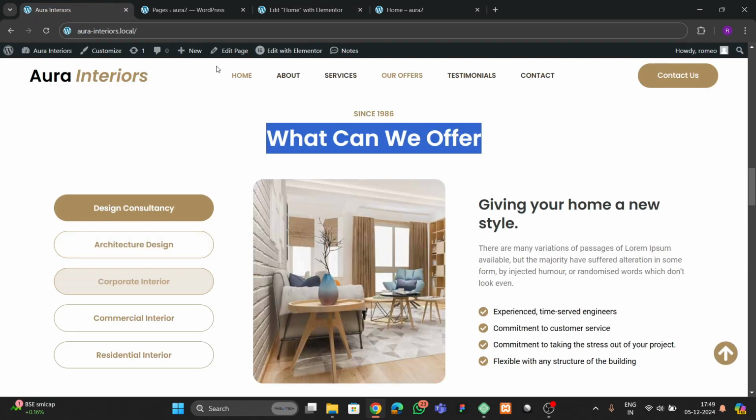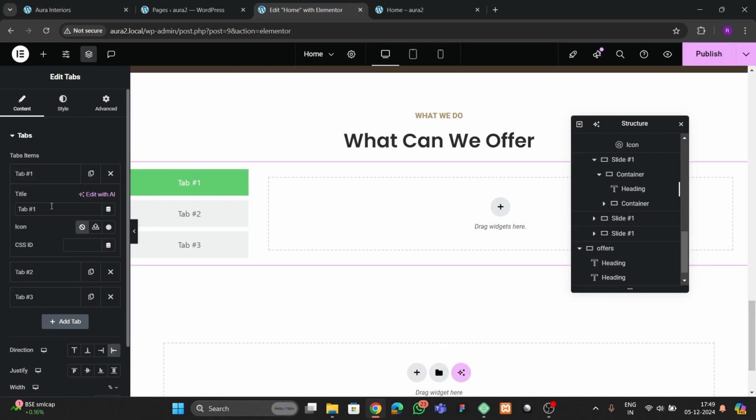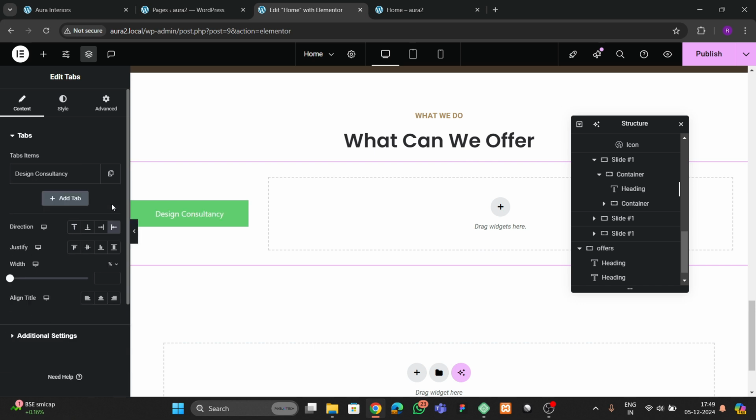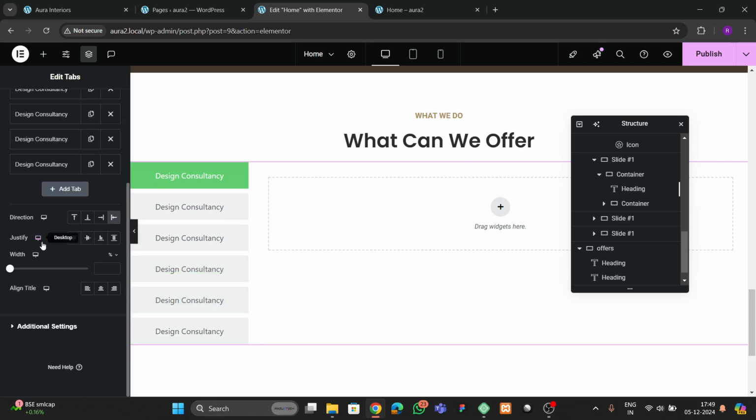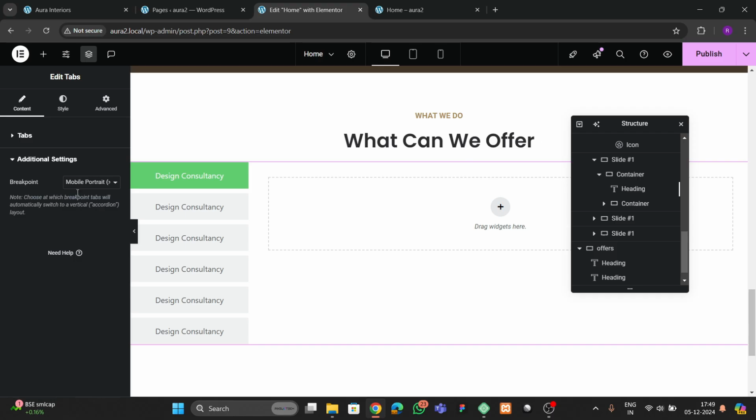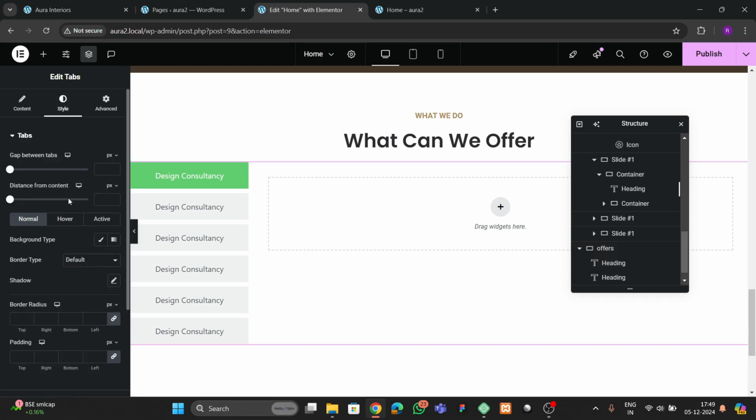So let me write here design consultancy. We can write it here design consultancy, and we can duplicate this because I don't want to write all this text here. It will make the video long. So now you can see that we have some additional settings which is not our use. So now you can see that here we have the tabs.